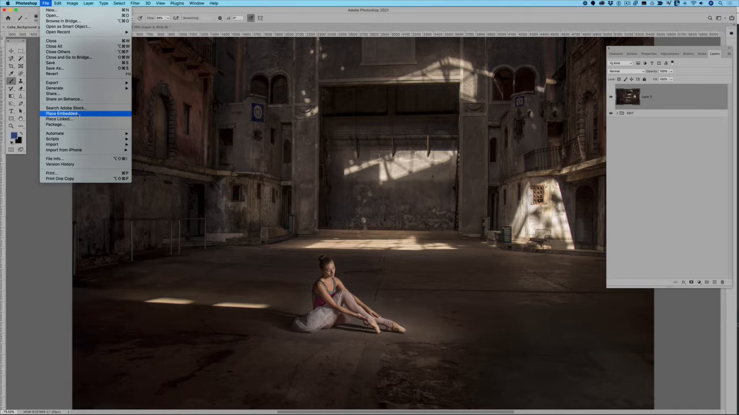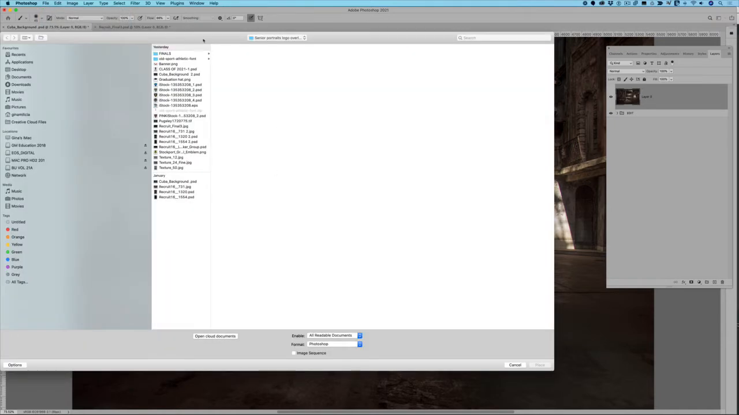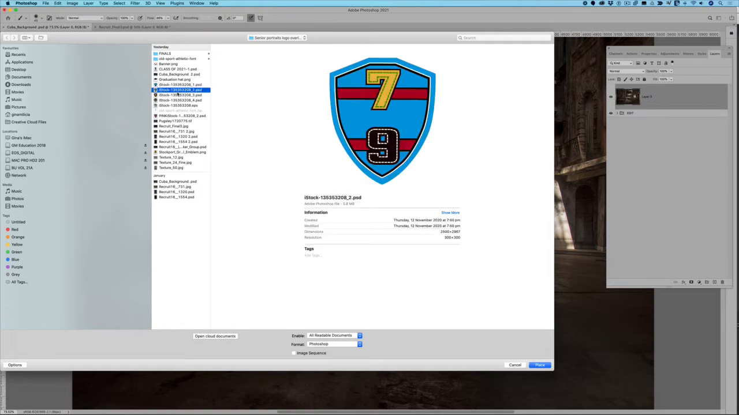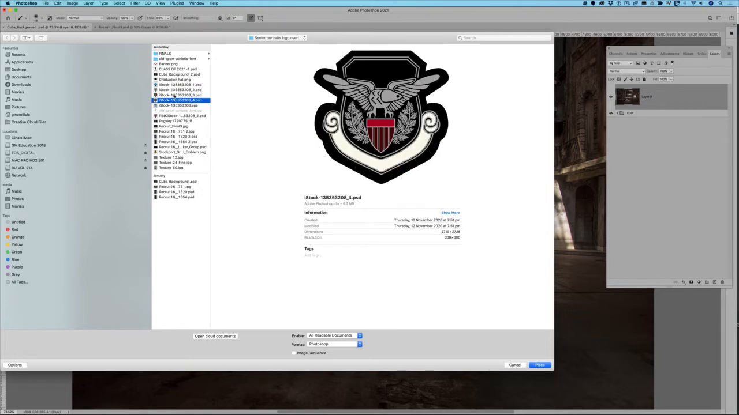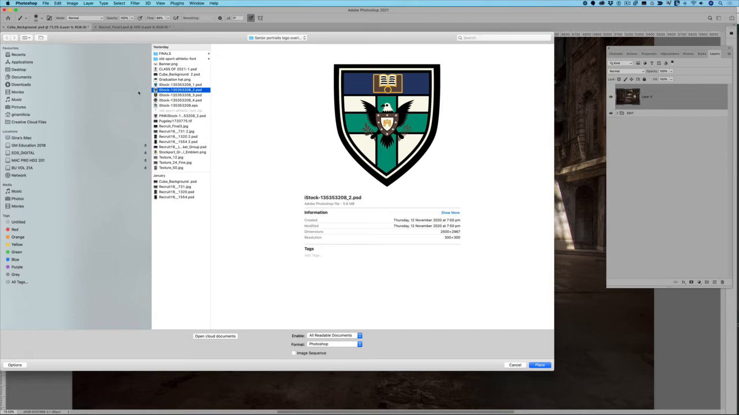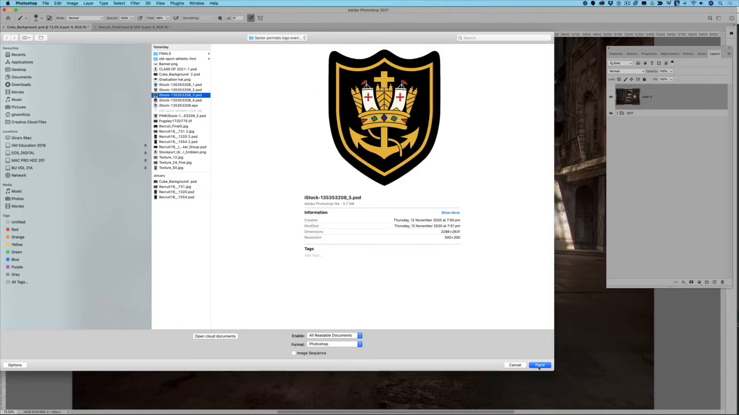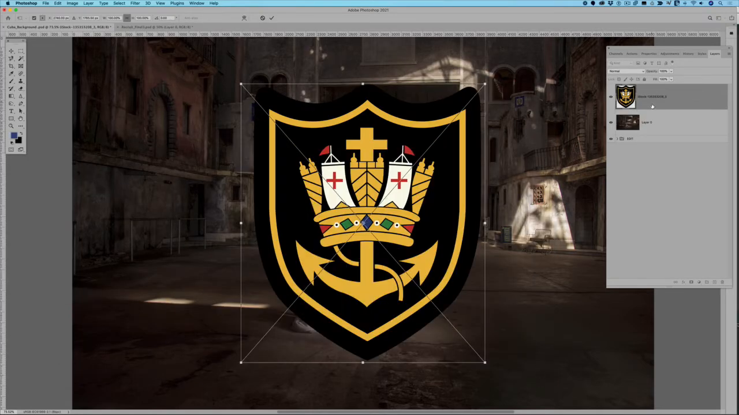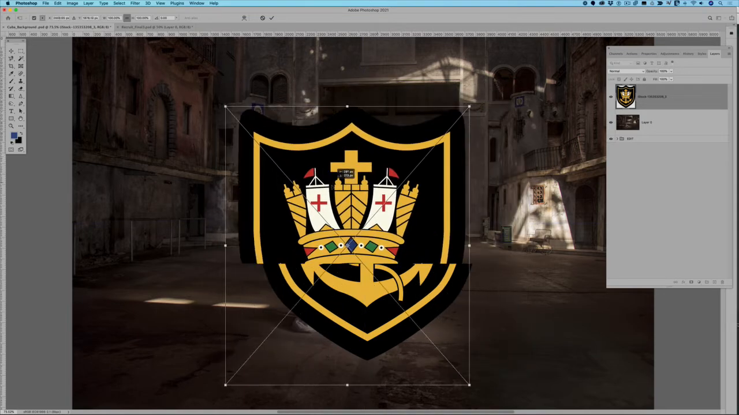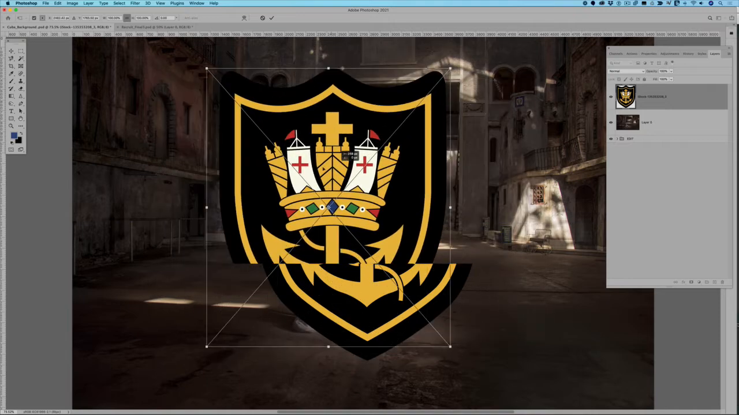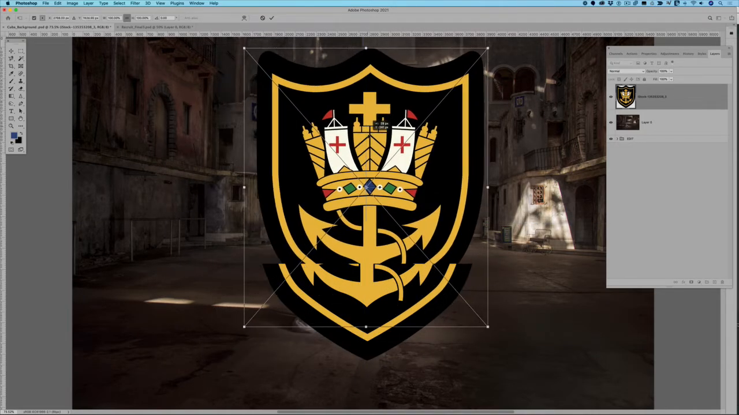So File, Place Embedded, and I'm going to open up where I have my logos placed. I've got a number of these, just stock logos. Obviously you could have one from the school or your own logo or the company logo. So I'm going to go with this one here and hit Place. You can see that that's now in place, but it's not actually in perspective anywhere.